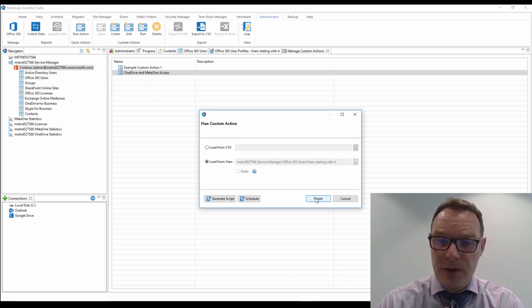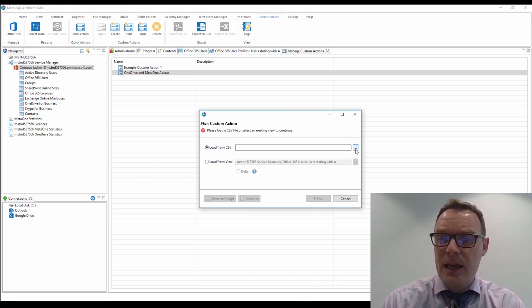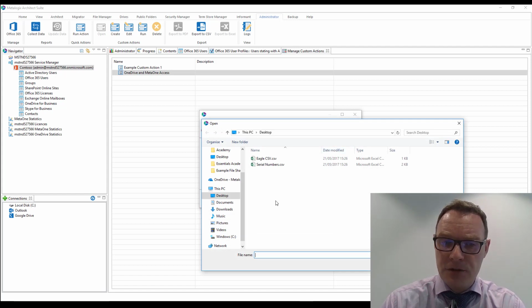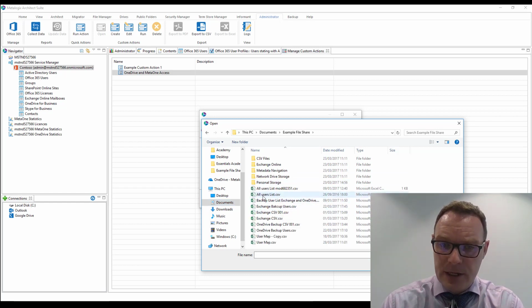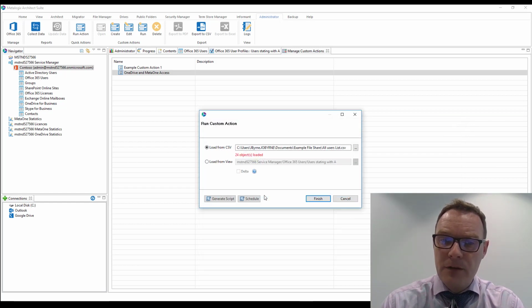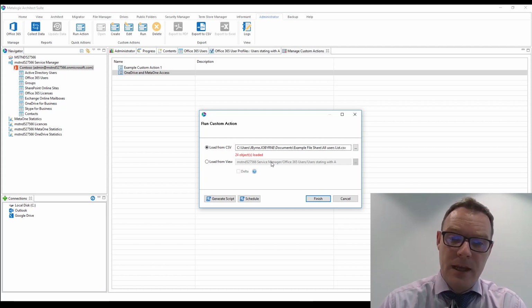We can also choose to load from a CSV. So if I click on that and choose a CSV, I've got an example here in my example file share, one that contains all users. If I load that into there, 24 objects loaded, and now choose finish, that will run that custom action against all 24 users in that CSV.